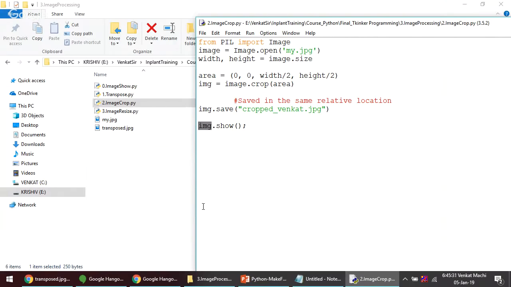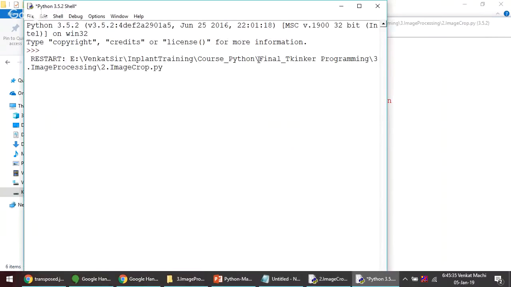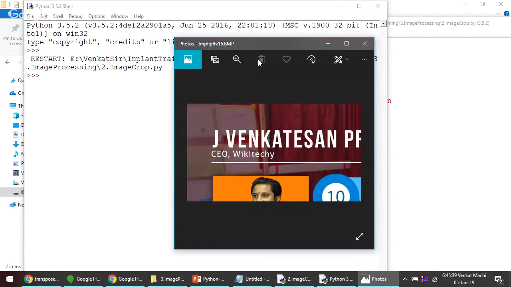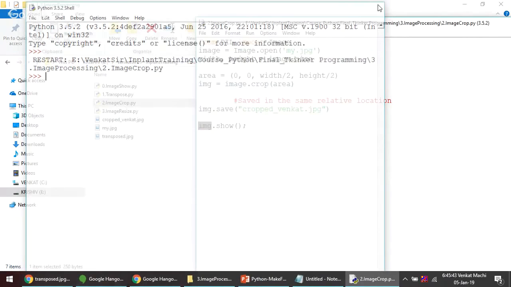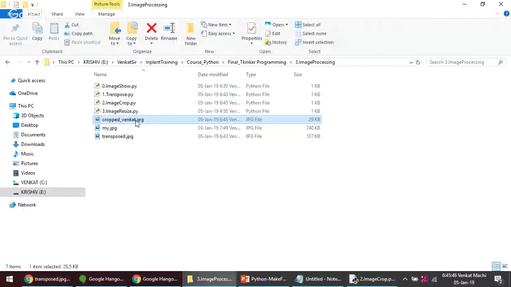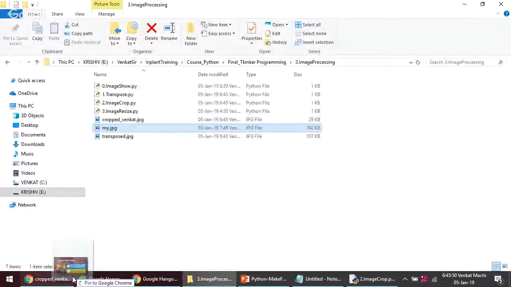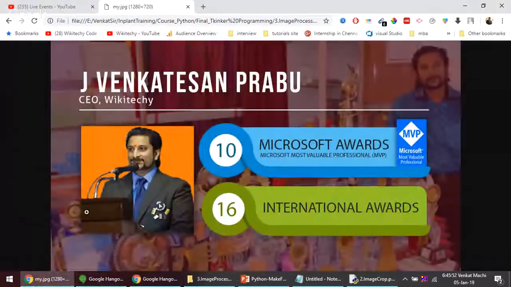So I'm trying to show the cropped image. Let me go back here to run this one. I'm going to run it. So I got my image which is getting cropped. Oh, that's really awesome. I got my cropped image. Let me check it out. Yes, I got my cropped Venkat here. This is the one I wanted, the cropped Venkat.